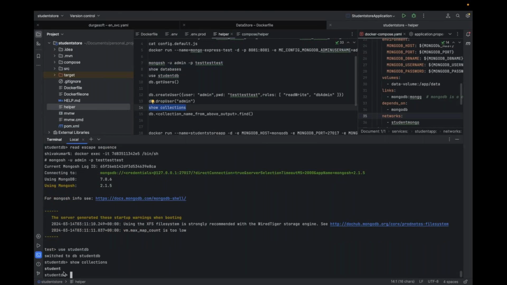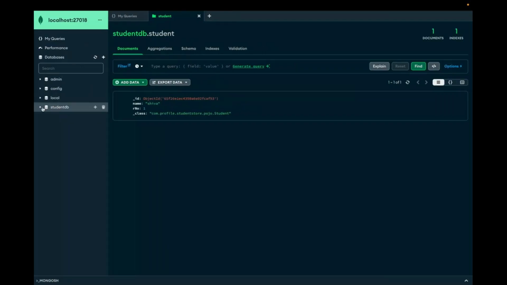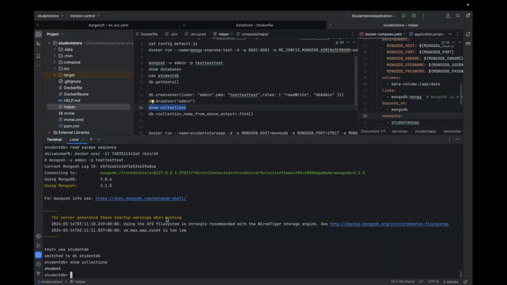Because the student collection has been found, because that is the collection that is there. You can see here the student collection inside the student DB database. Now that's a collection name from the above output. Let me use this, put it here, and use the student here. You can see here, this is a collection name.